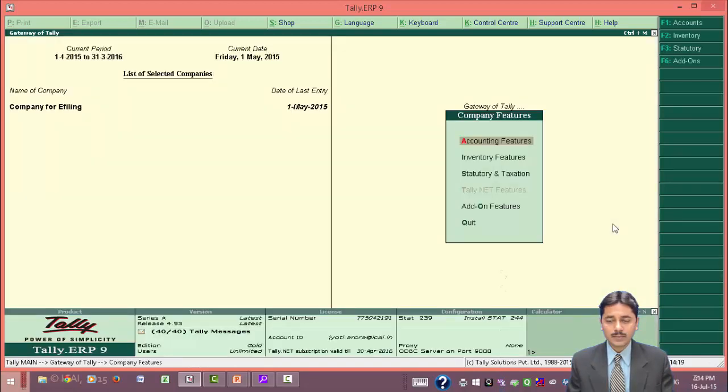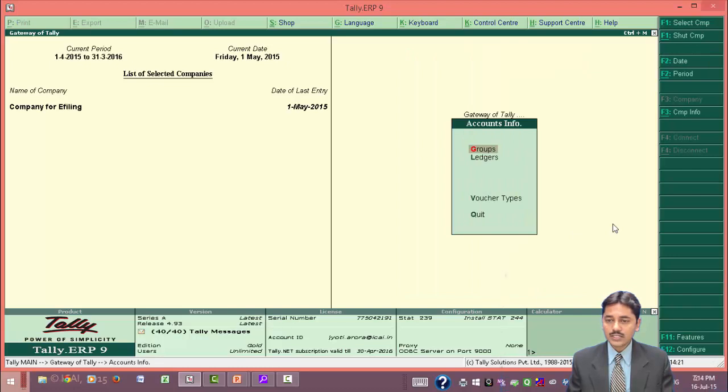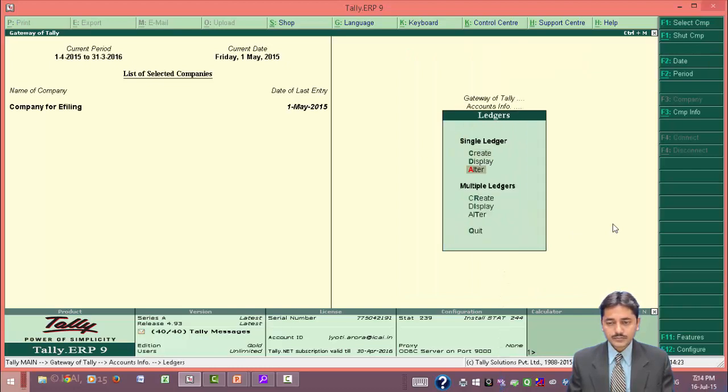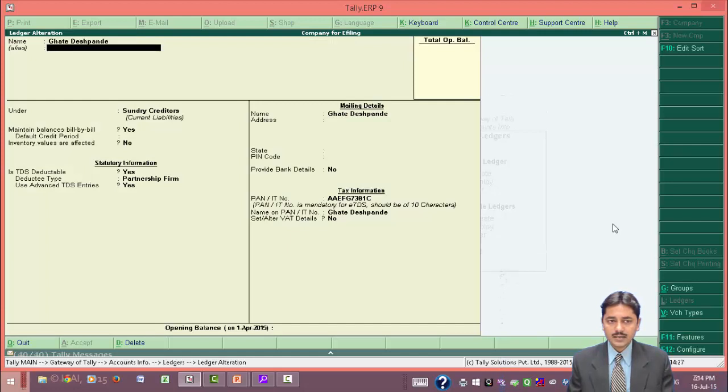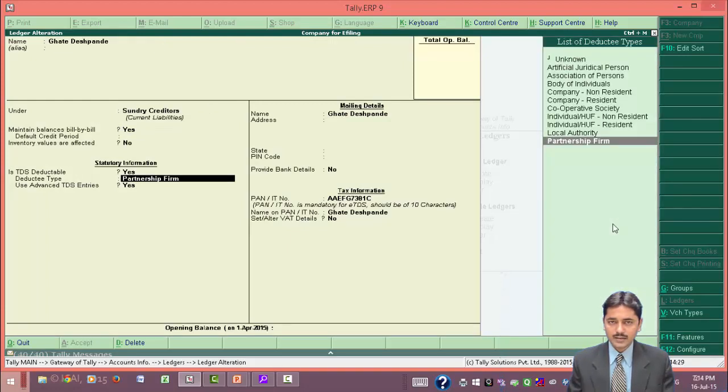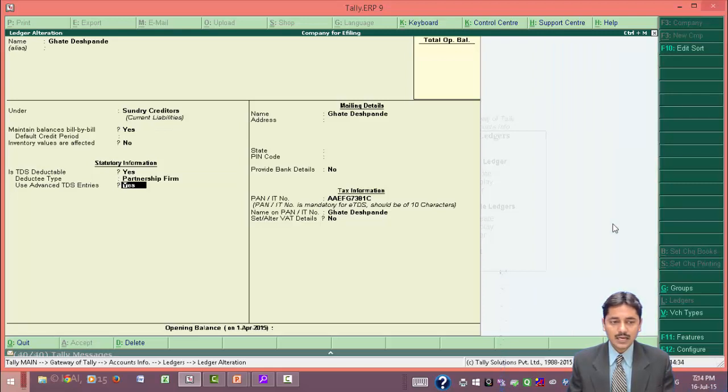Step number 1, that is enabling TDS. Step number 2 is creating ledgers. I have created 3 ledgers. One party ledger. This is party ledger. I have made TDS option yes here. I have selected the deductee type. I have set some advanced entries here.